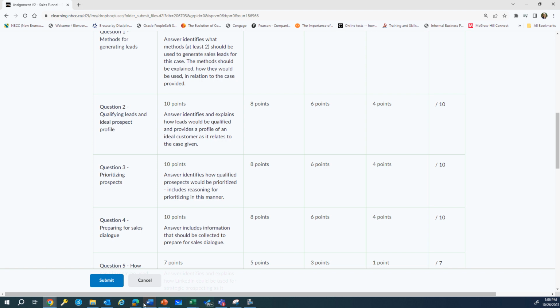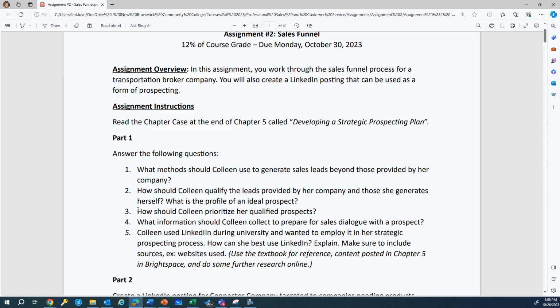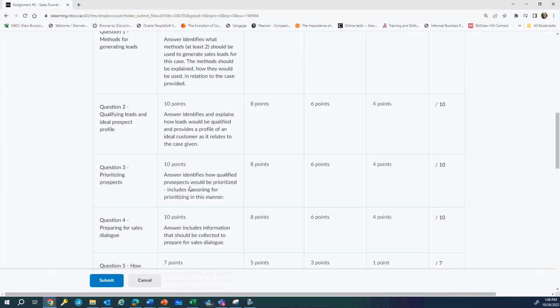The next question was about how Colleen should prioritize her qualified prospects. To get the full points, your answer has to identify how your qualified prospects would be prioritized and include your reasoning for prioritizing in this manner. Don't just say she should rank them this way, this way, this way. Give a little explanation. What is the reasoning? Why would it be beneficial for Colleen to prioritize her prospects in this manner?